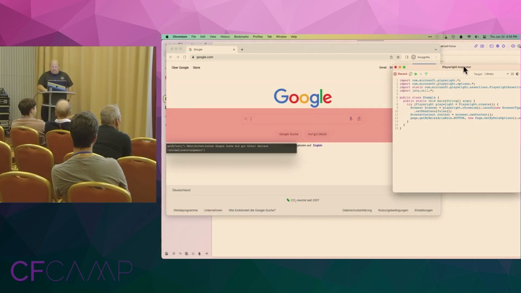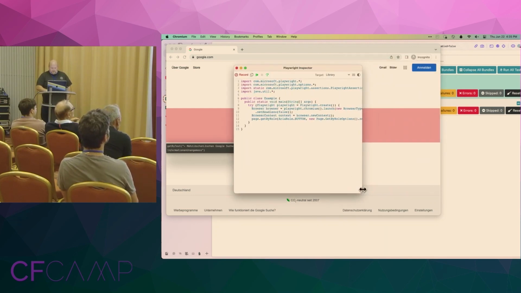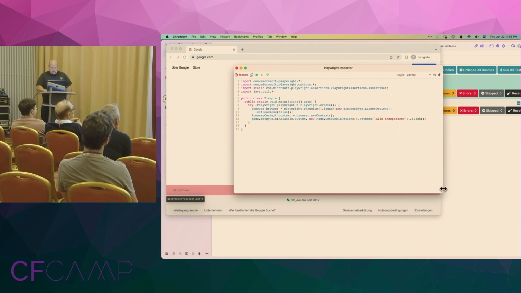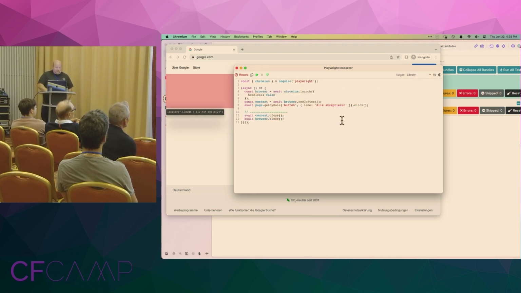If I come back over here, you can see the code that's generated based on what we just did. Let's try to make this a little bit bigger so you can see where it is getting a button with this name. German, I don't know. Should have switched to English first. You can also switch this from Java to Node.js if you would like.